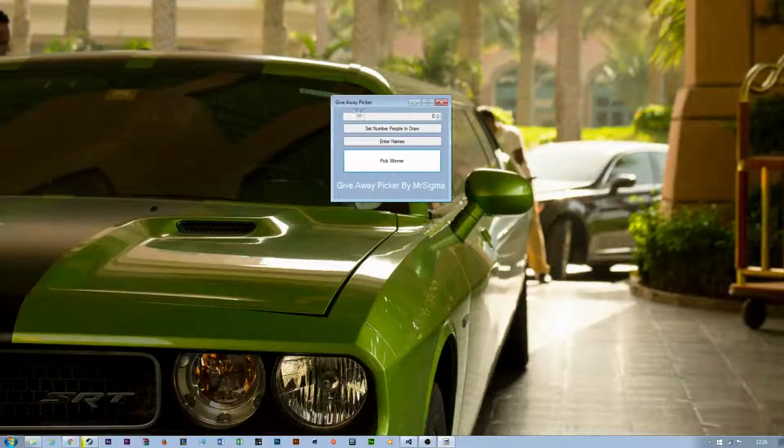It's a giveaway picker by me. It was made in Visual Basic. But you guys probably don't care.